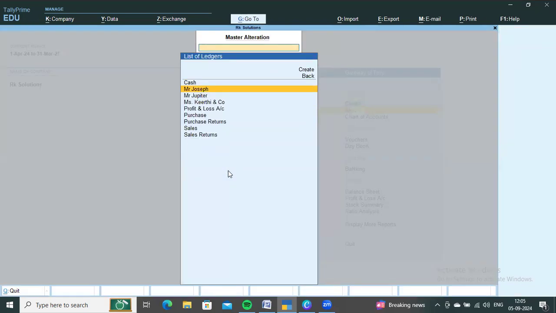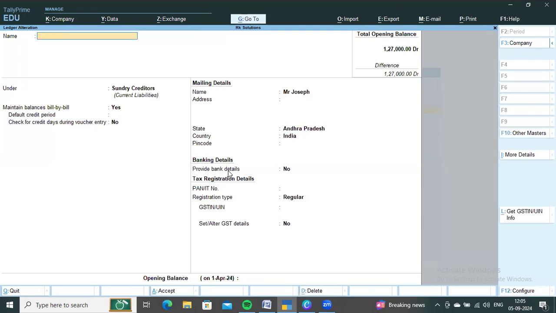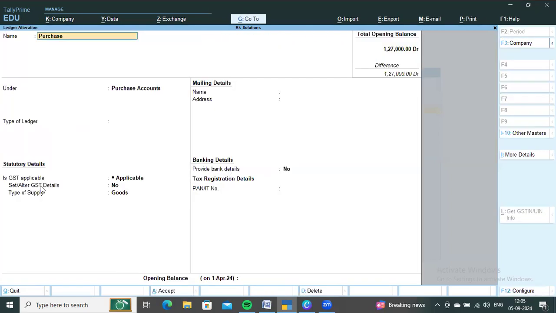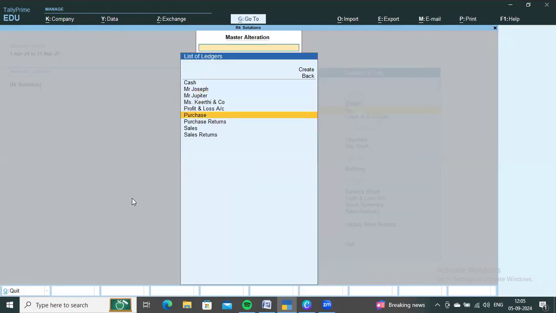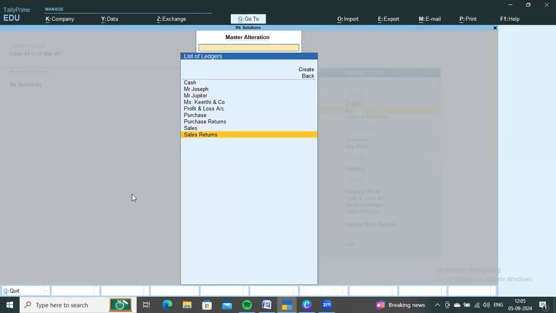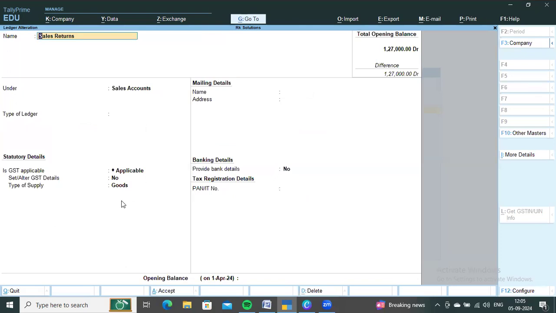Let me show you. Here, see, Mr. Joseph comes under sundry creditor, Jupiter under sundry debtor, Kirti and Co under sundry debtor, and purchase account, and for type of supply you need to select goods because we are purchasing goods, right? Purchase returns comes under purchase account and type of supply you need to select goods. Sales under sales account, type of supply goods. And sales returns, sales account, type of supply goods.